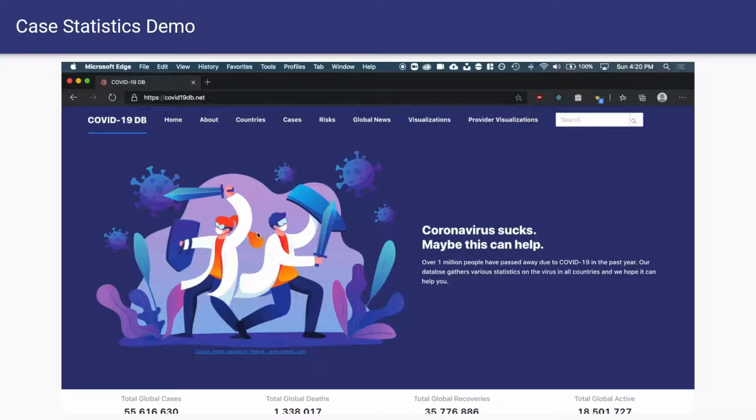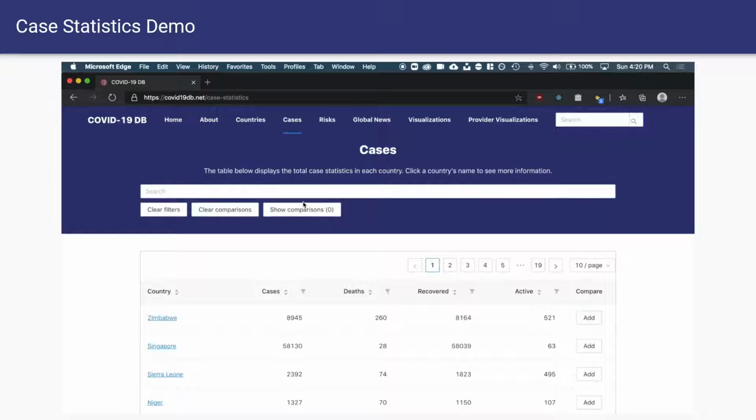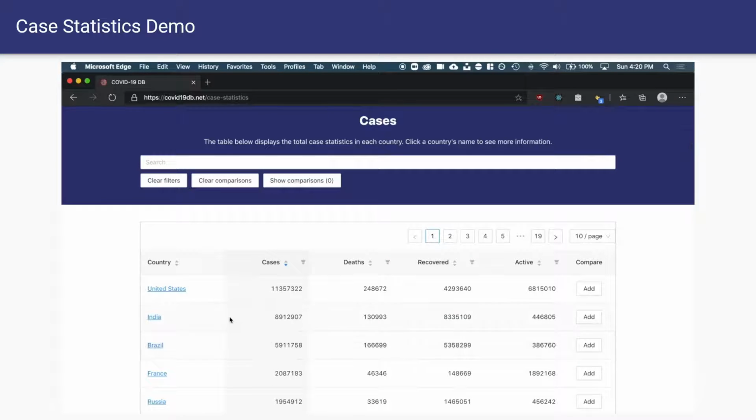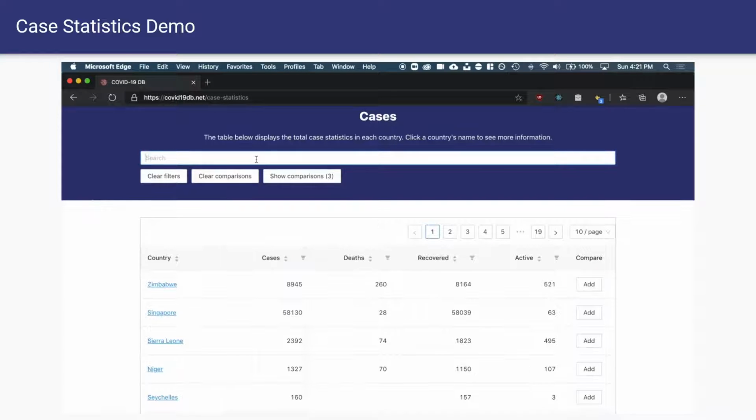Let's go ahead and take a look at the case statistics model page. When the page loads, you'll see a table that showcases all the countries for which we have case statistics on. The first thing I'll do is sort all the countries in descending order by the total number of cases. As seen on news, the US is in the first row because it has the most cases. I'm also going to add it into my compare list so I can compare it later on.